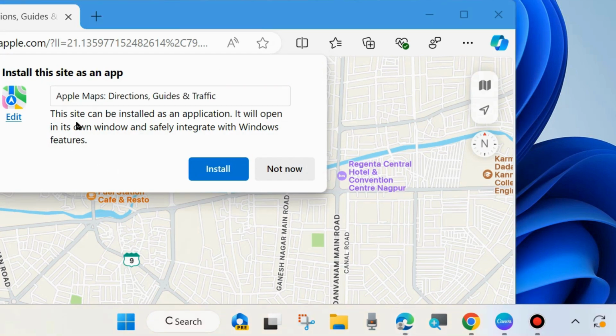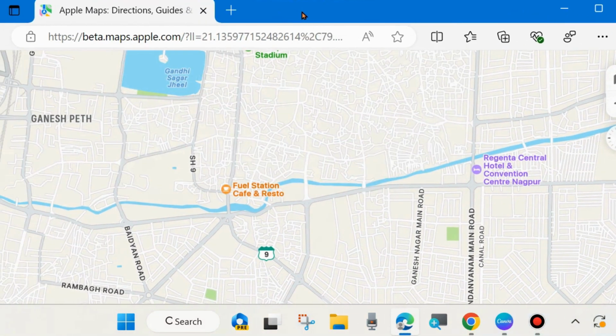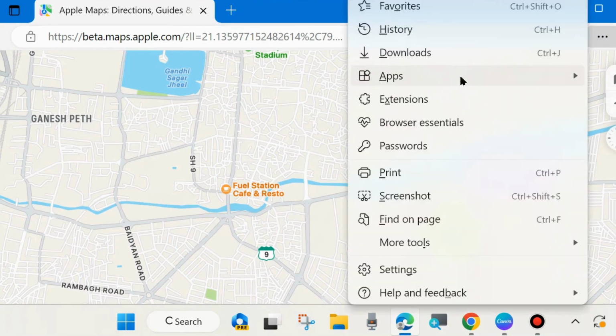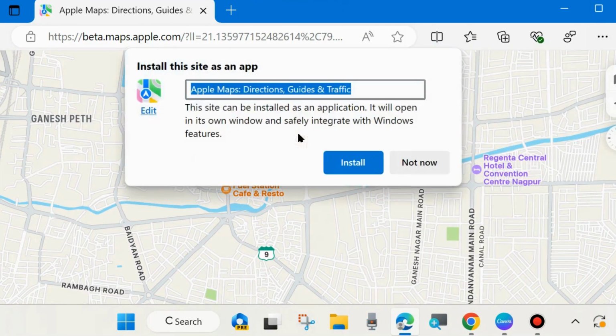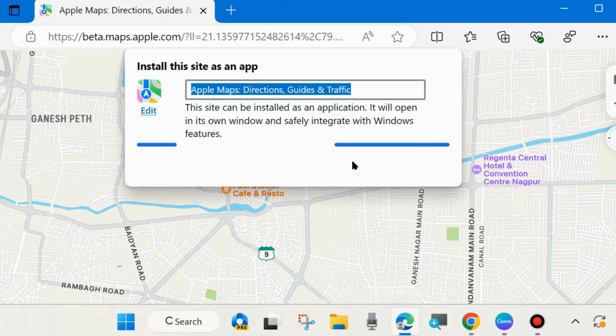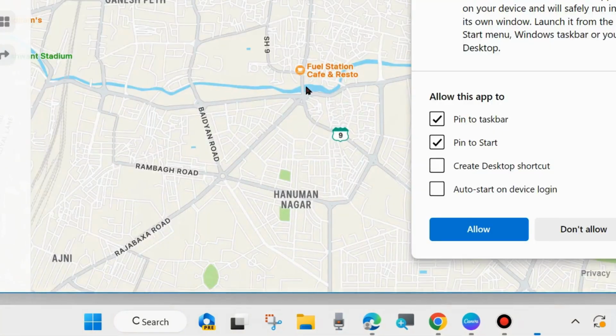A new pop-up window will appear. This site can be installed as an application. It will open in its own window and safely integrate with Windows features. Click on install and let Windows complete the installation process.